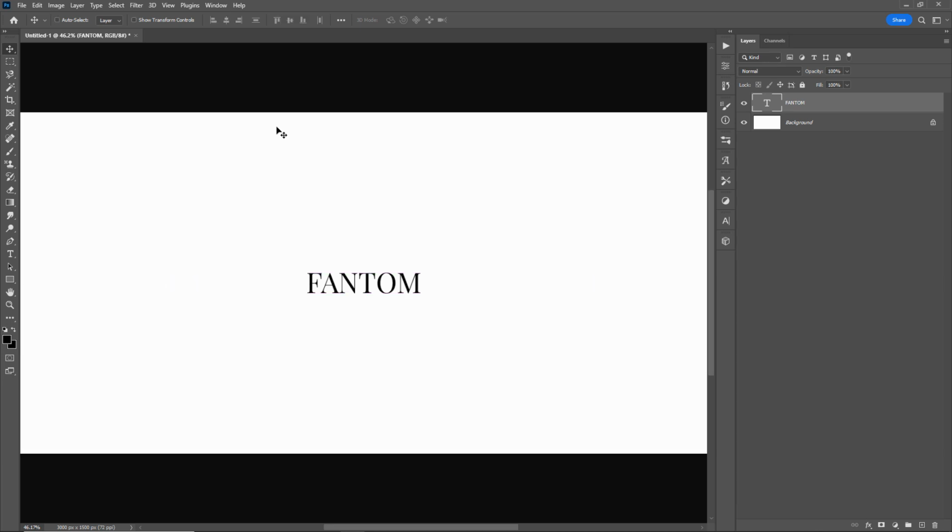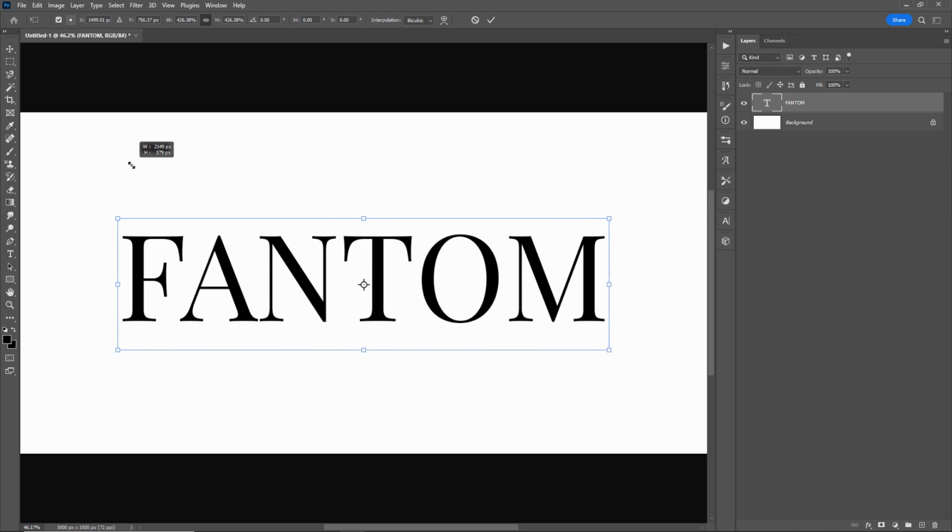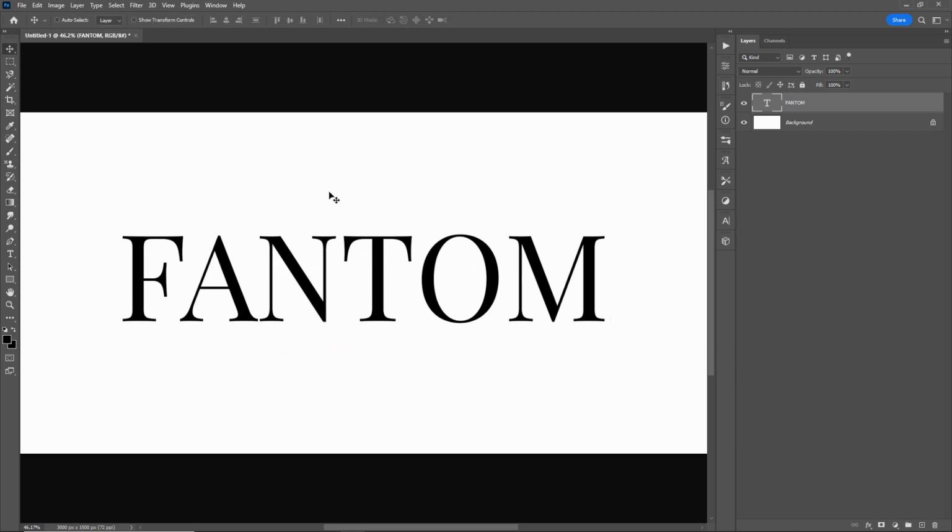Next, what I need to do is scale this text up. So I'll hit Control or Command T, and holding down Alt or Option, I'll just drag this up to make it much bigger. And I'll hit Enter to confirm that.